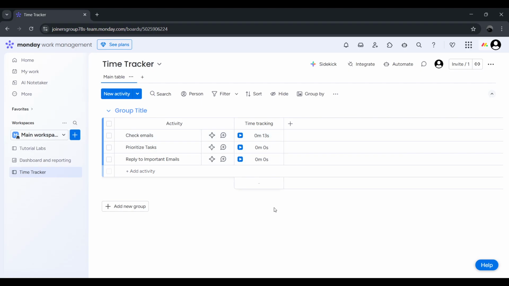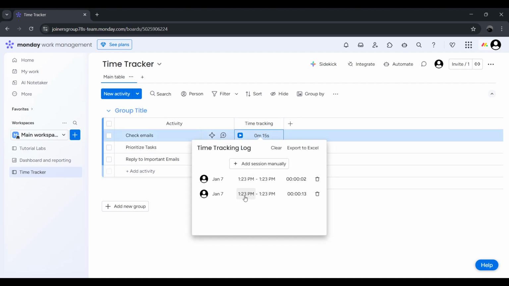You can start and stop the timer as many times as you need throughout the day, and each session will be recorded separately. If you want to review how much time you've spent on a task, click the time entry in the cell itself. This will open the log where you can see a detailed list of all tracked sessions for that task, including start times, end times, and total duration.